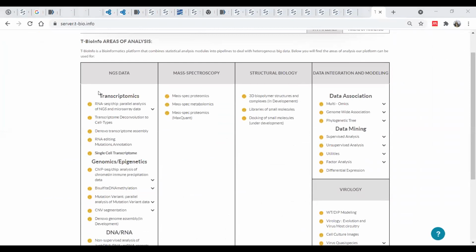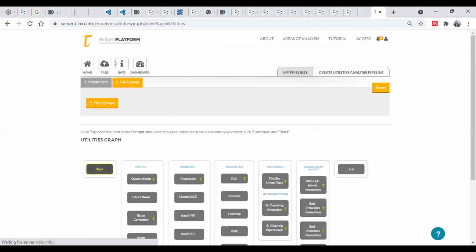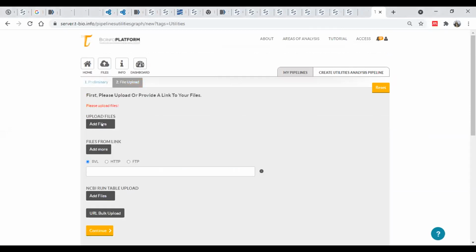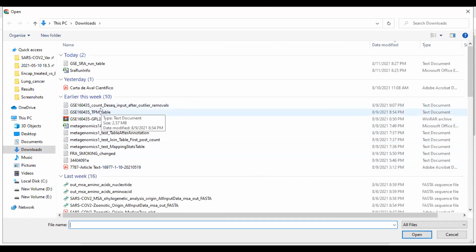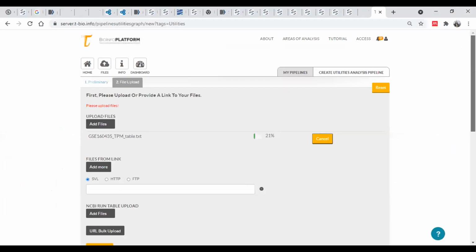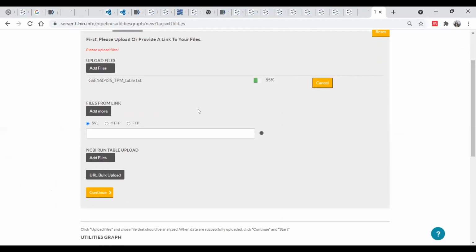PCA, which is principal component analysis, is also a dimensionality reduction method. Here, under the data mining section, you will find this module, utilities. Here you need to provide that file. I can upload the complete table now. If I already have a table, let me just upload it. This is the GSE TPM table. Right now my file is getting loaded here.